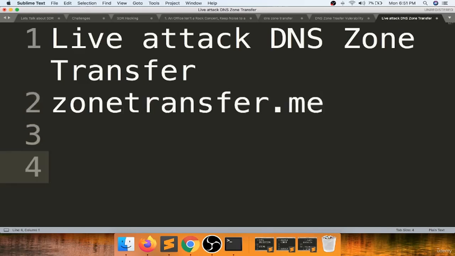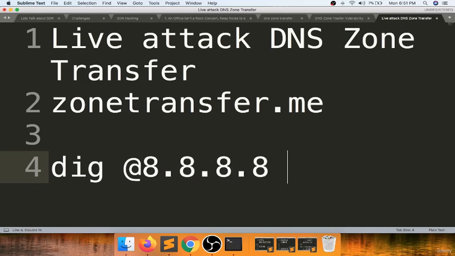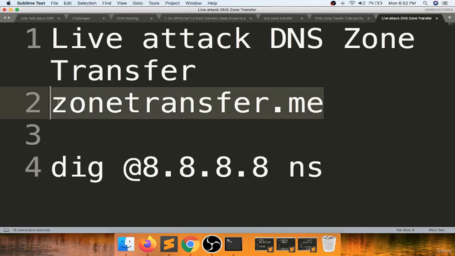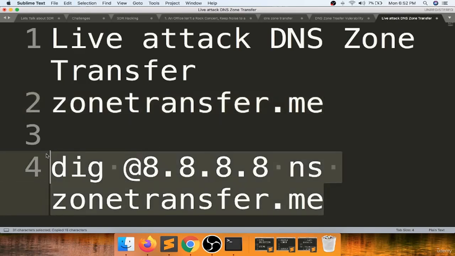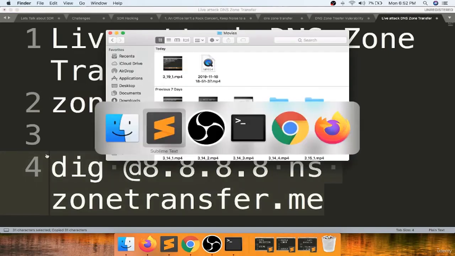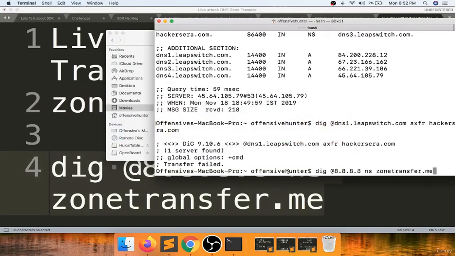So what are you going to do? dig @8.8.8.8 ns, and then you give the domain, let's say zonetransfer.me. So let's try this one. Perfect. Let me run this one.